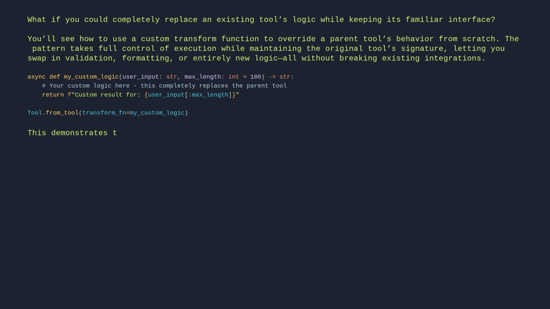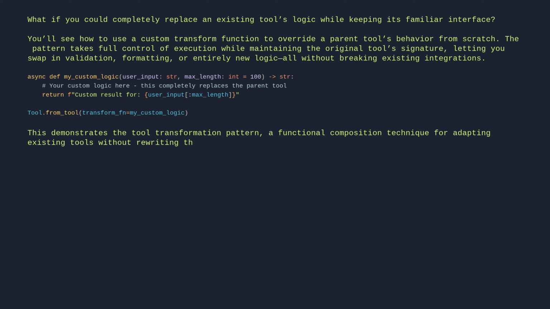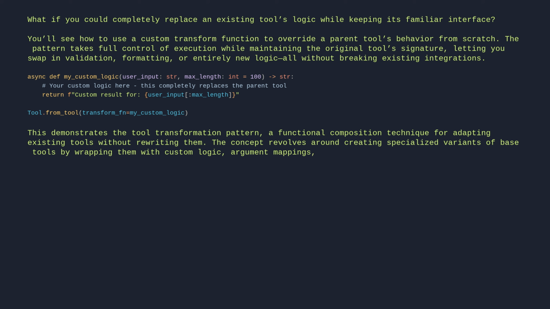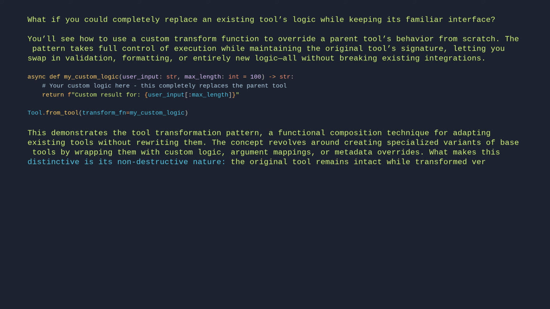This demonstrates the tool transformation pattern, a functional composition technique for adapting existing tools without rewriting them. The concept revolves around creating specialized variants of base tools by wrapping them with custom logic, argument mappings, or metadata overrides. What makes this distinctive is its non-destructive nature. The original tool remains intact, while transformed versions inherit and modify only what's needed. The approach works through declarative composition rather than inheritance.